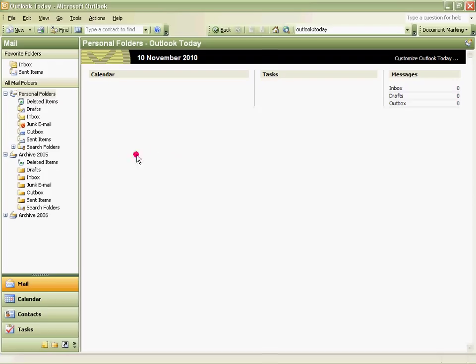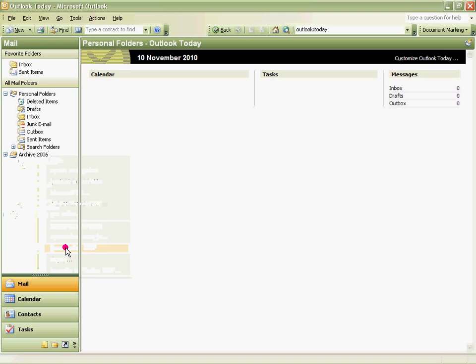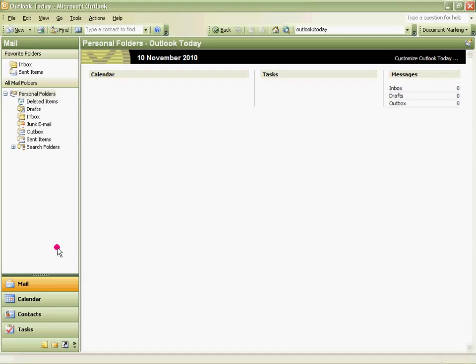Just right-click on the archive folder item, or whatever you subsequently renamed it to in video 3, and choose Close Archive Folders, after which the entry will simply disappear from the list in Outlook. We'll do that again, just to completely do that, and now we have no archives included.